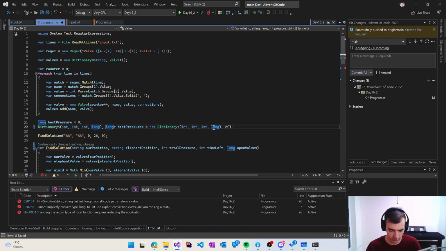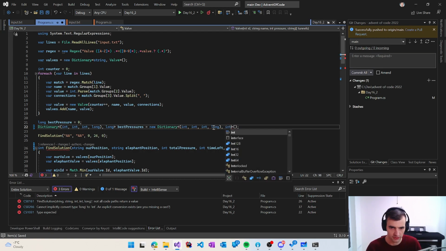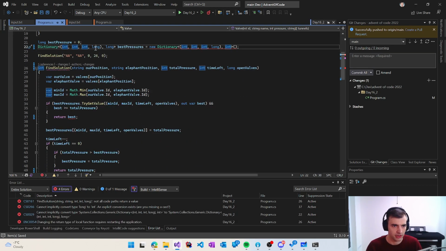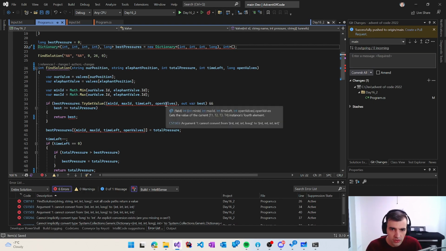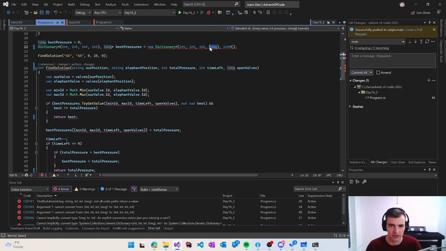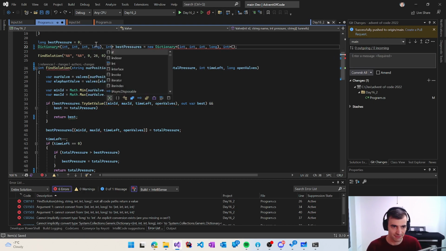I'm not sure why I'm using long here. It can be int. That's fine. It cannot be bigger than 1000 or something. So what is this? What am I doing wrong? Yeah, it's int. Oh, this is long. Okay. This one is long and this one is int.